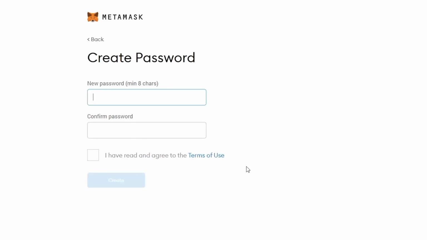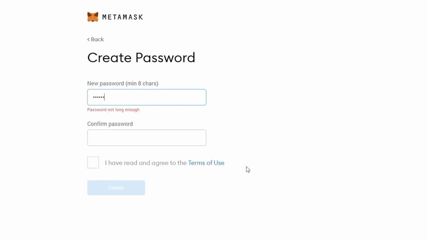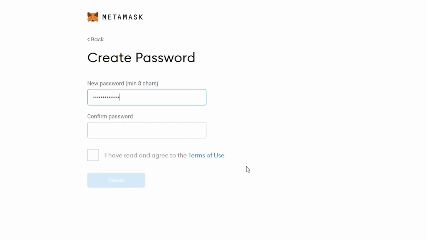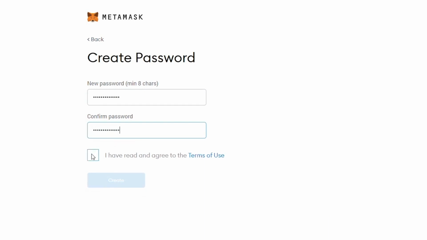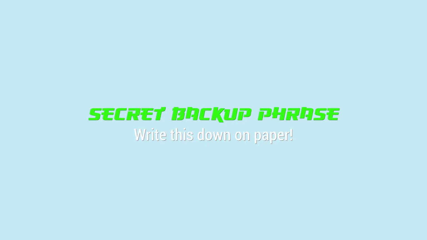Now it's time to create a new password. Take this time to create and confirm your password. Then, check the I have read and agree to the terms of use box. And click Create.